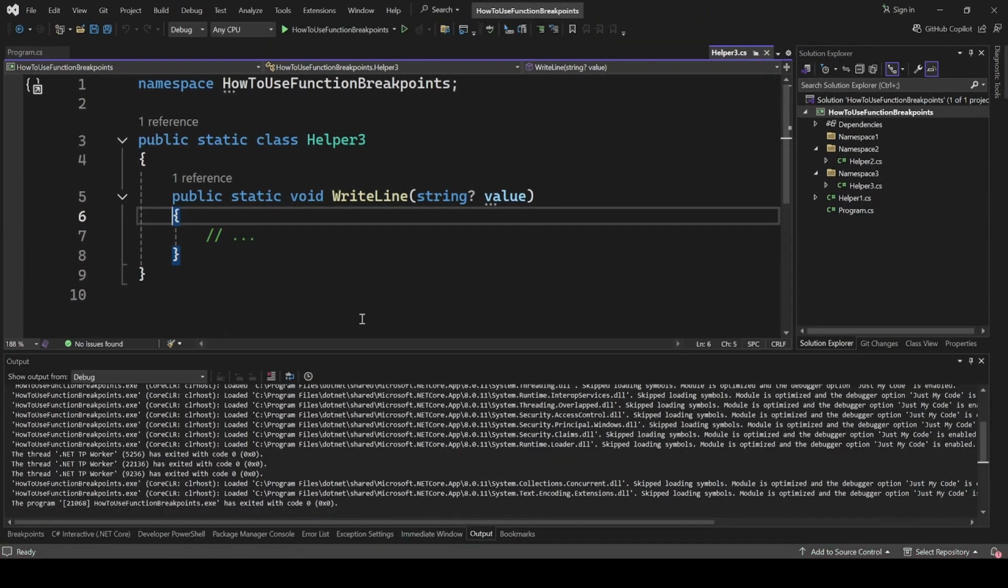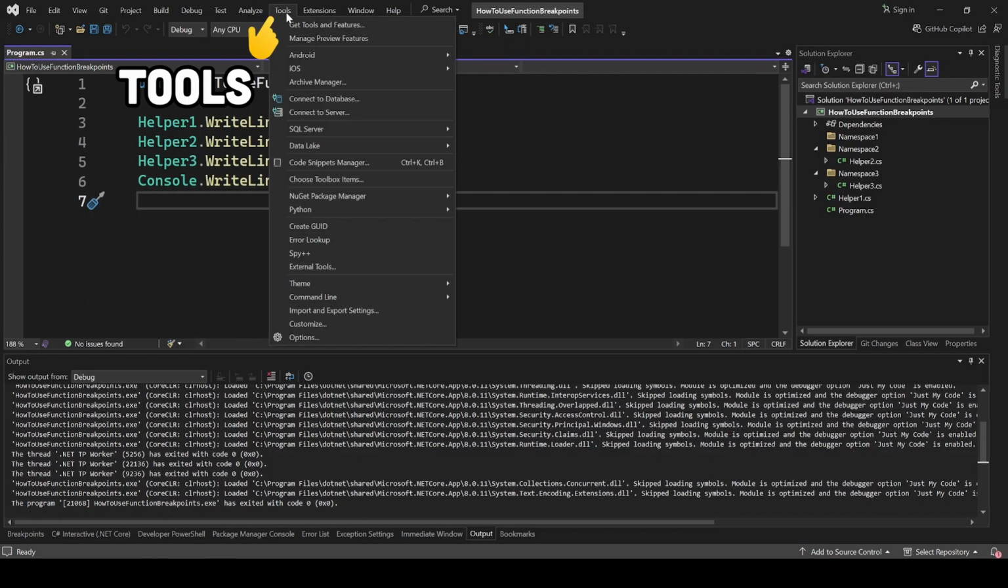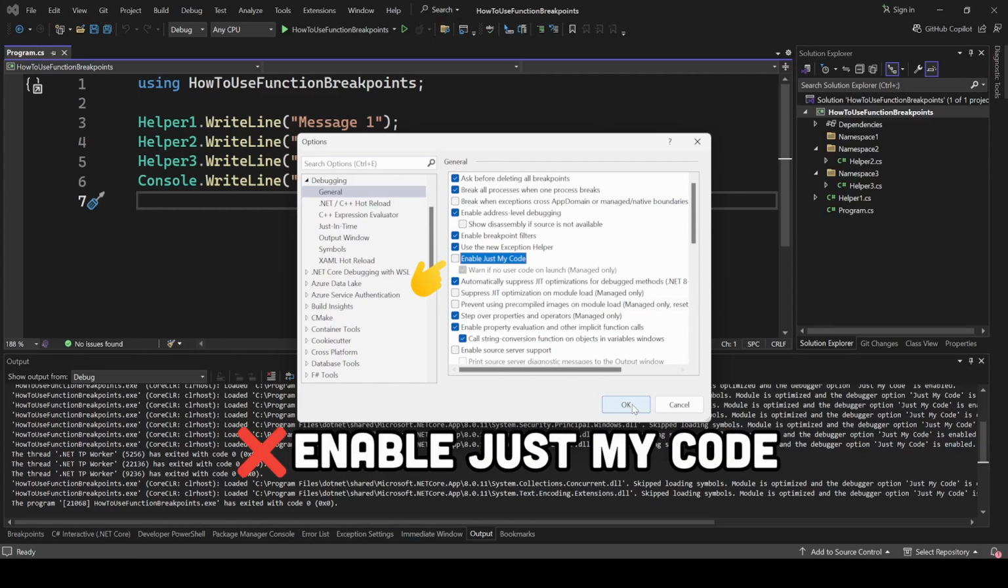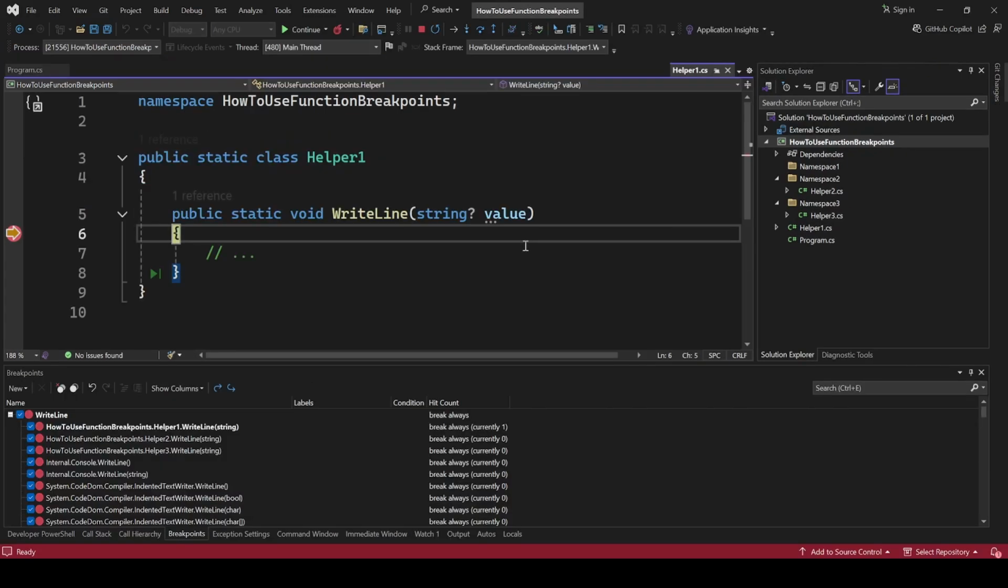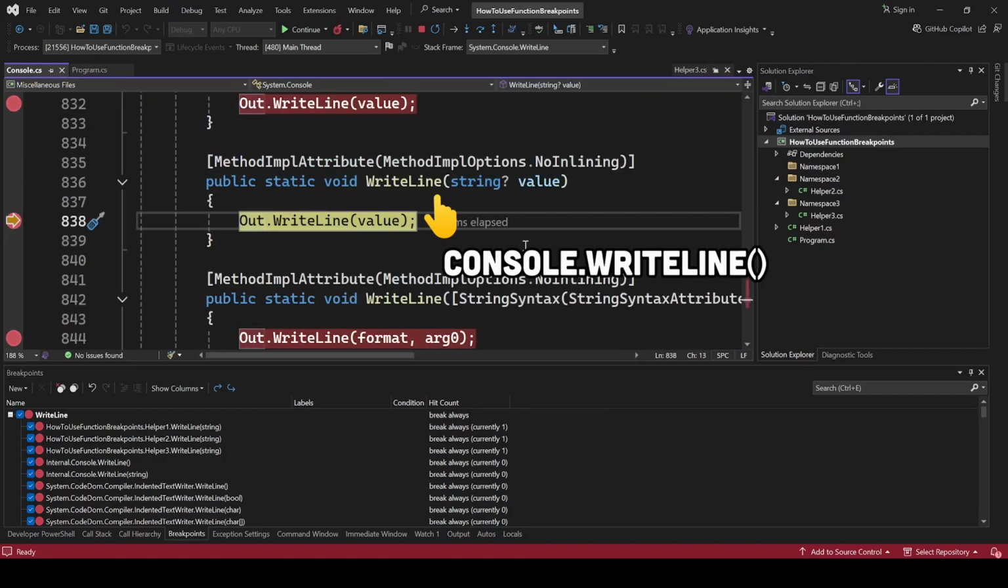In order to debug it, you will need to enable external code debugging. Go to Tools, Options. Under General Debugging section, uncheck the option labeled Enable Just My Code and click OK. Now if you run the app again, you'll get a break on all the previous methods and the external method as well. And there you go. You now know how to use functional breakpoints.